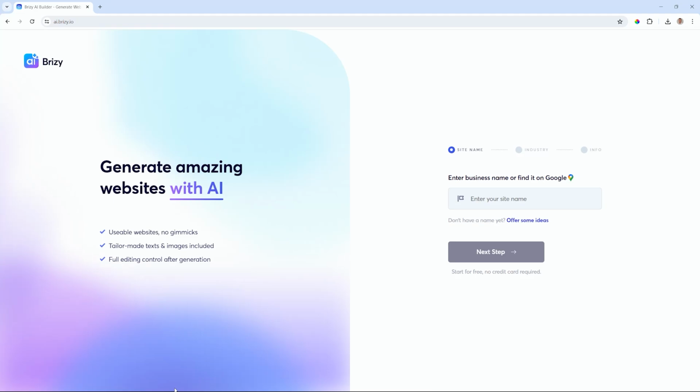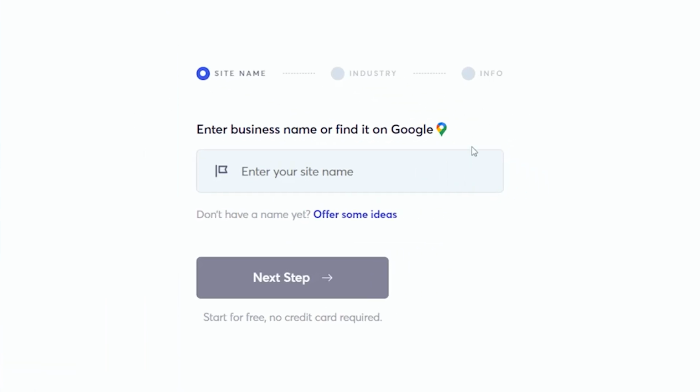Easier than ever, you can get a website going for a business, whether it's your own or a client's you're making, with Find It on Google. The latest edition appears here in the first step of the setup. So how this will work, where previously you entered your site name, you can still do so.